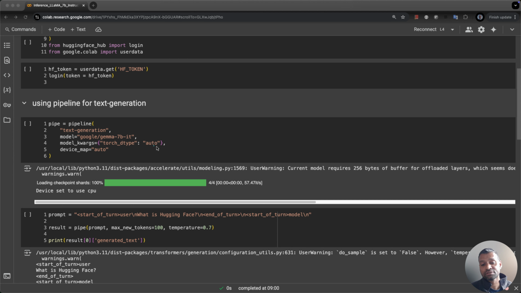Because the model weights are going to be floating point numbers, and there are different types of floating points supported by PyTorch. By setting this parameter, we are allowing pipeline to choose the right floating point type which is suitable for this particular generation task.